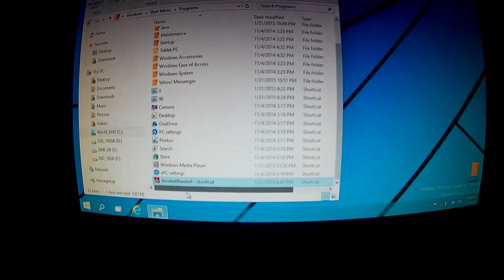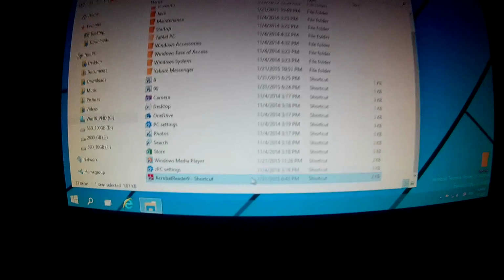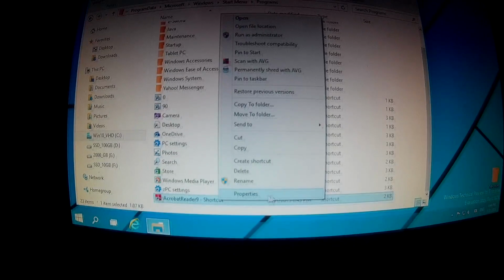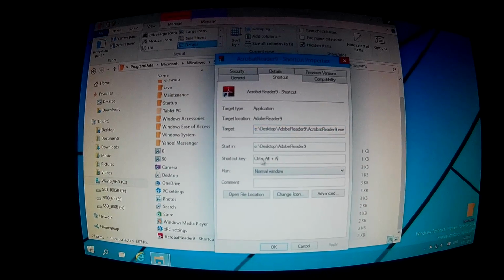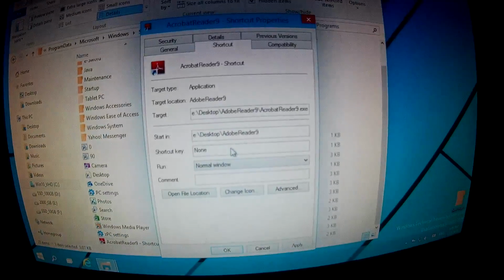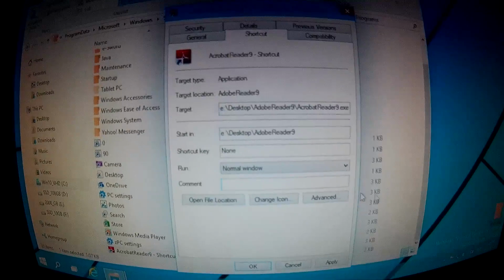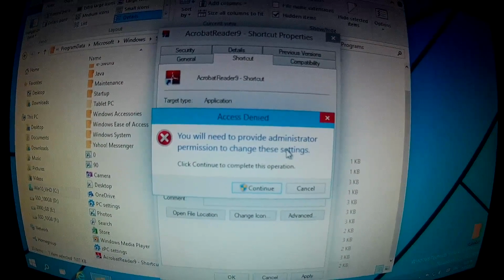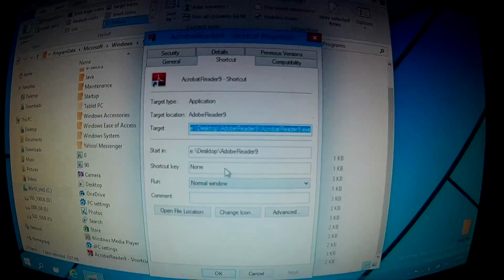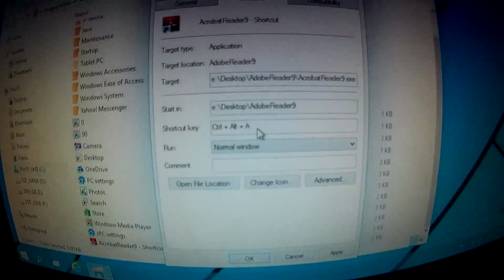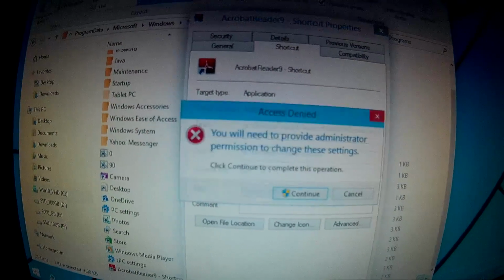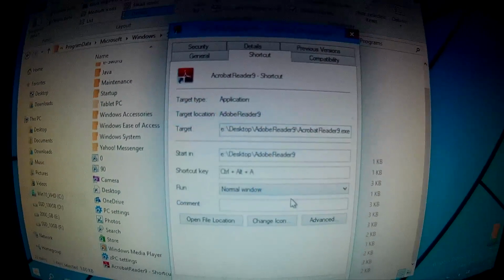Okay, that's done, but the hotkey has to be set again. So let's right click on that shortcut, click properties, and here at Ctrl Alt A, just press the Ctrl key for example, and it is cleared. Now let's apply it. You need to provide administrator permission, continue, and here at shortcut, let's press again Ctrl Alt and A, Ctrl Alt A, and this time we can close it with OK and continue. We can close this window.